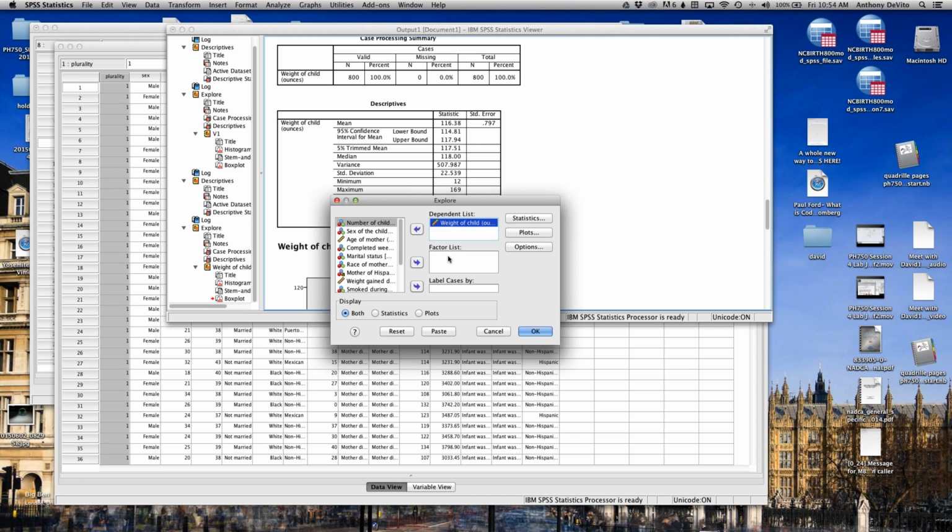Now the factor list is a place where you can put a nominal variable, something that has only a couple or a few values, and you can ask SPSS to split up the data into those values. One of them could be race of the mother, could be marital status. We mentioned smoking, right? So let's click on smoked during pregnancy, and I'm going to move that in there.